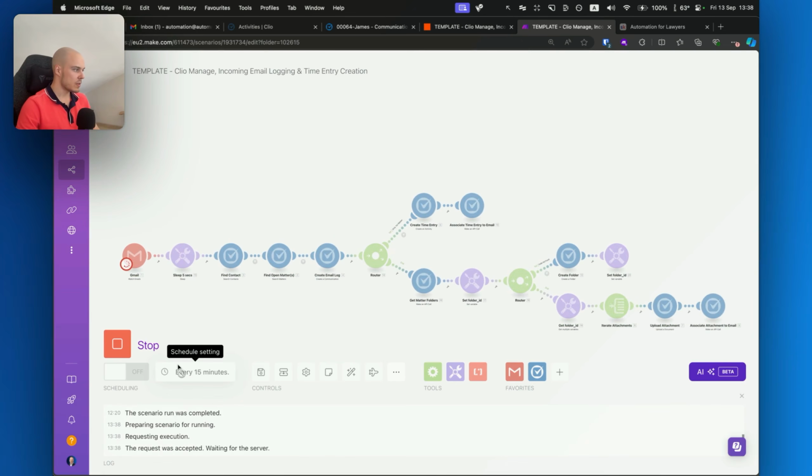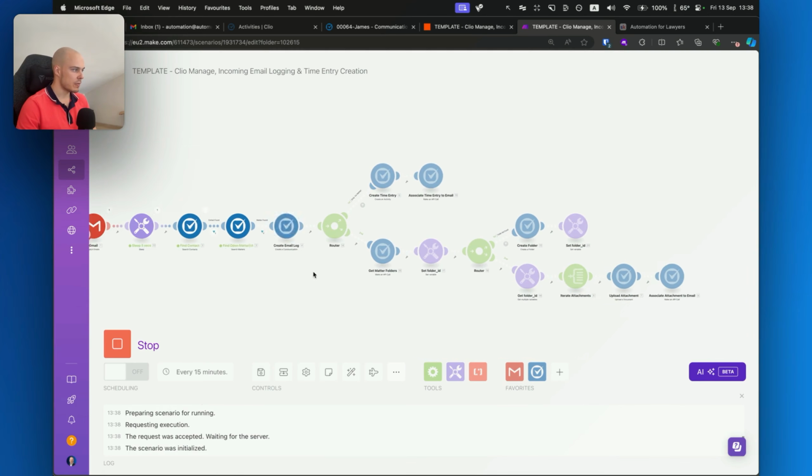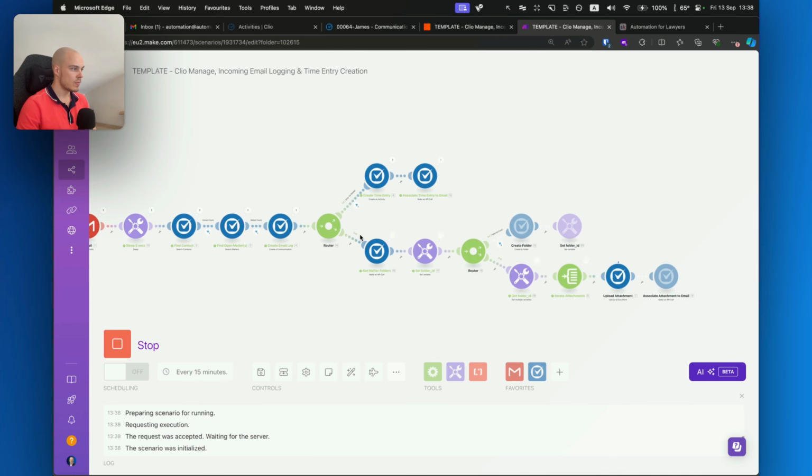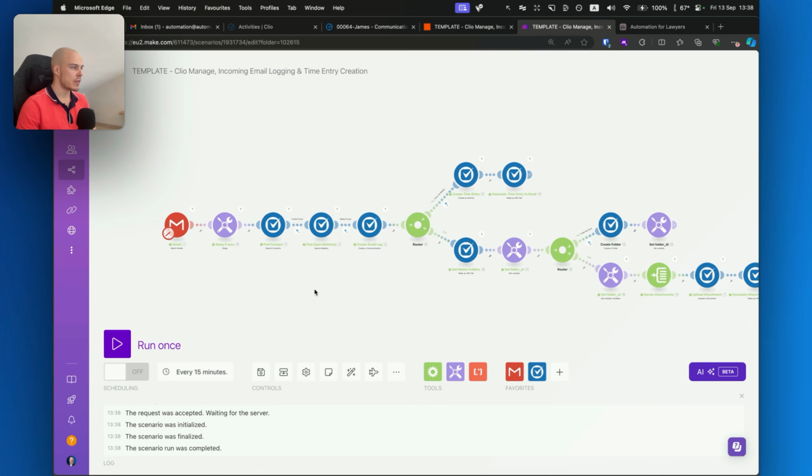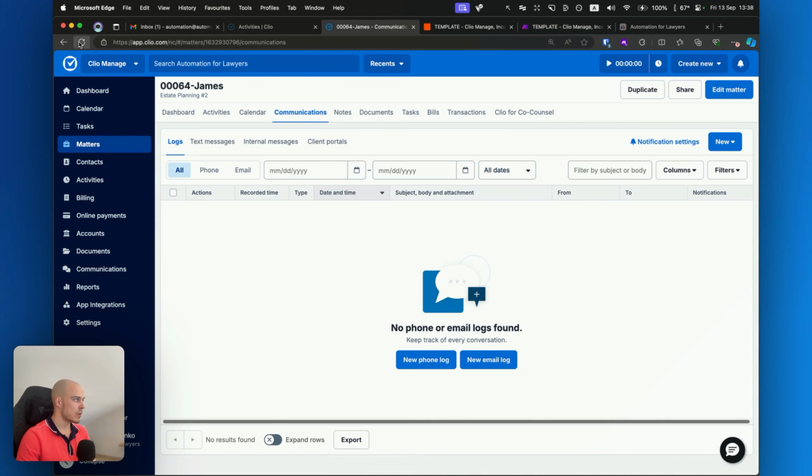Let's click run once. It will sleep for 5 seconds, and then after that start executing. It creates a time entry. The folder already existed, so it didn't create a new one, and then uploaded the attachment. Let's head over to Clio, refresh.